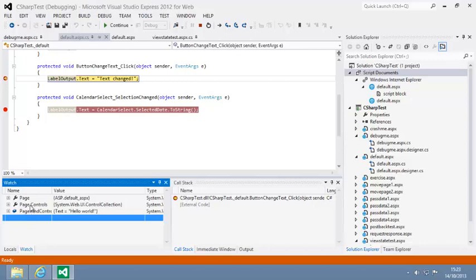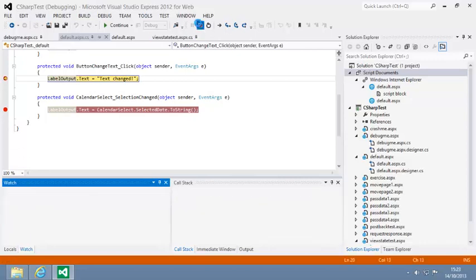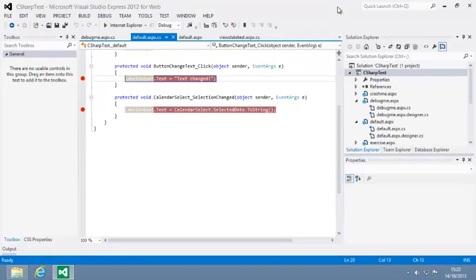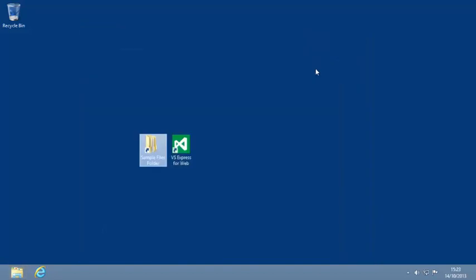Stop debugging now and close Visual Studio. You've now completed Lesson 3.6. Understand the page object.